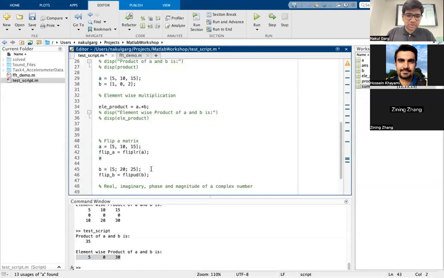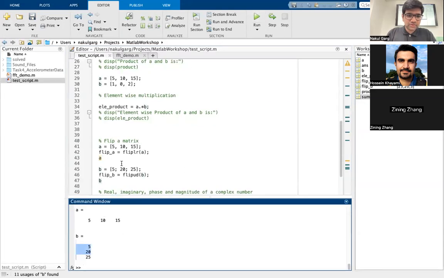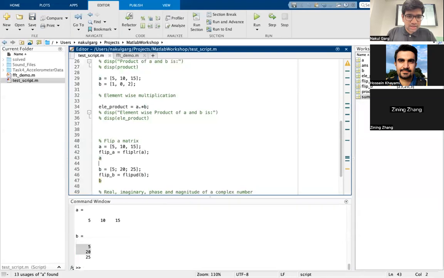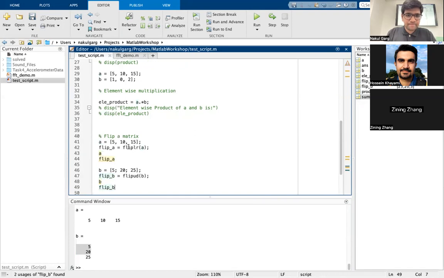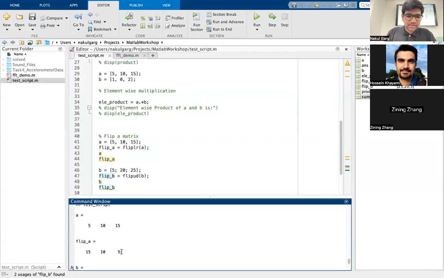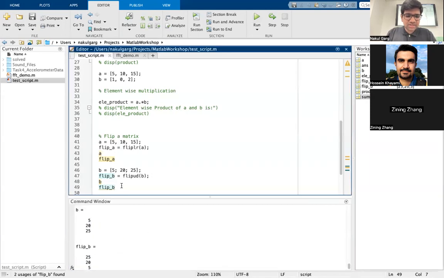So let's print both values. So if you see A and flip A, we'll print both. All right, so this is A and flip A. Clearly it's flipped, and similarly for B and flip B. Yeah, so these can be useful operations that you might want to use.